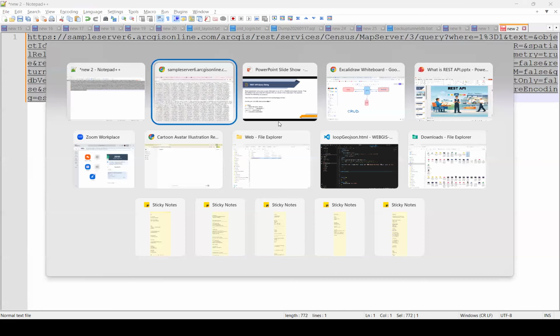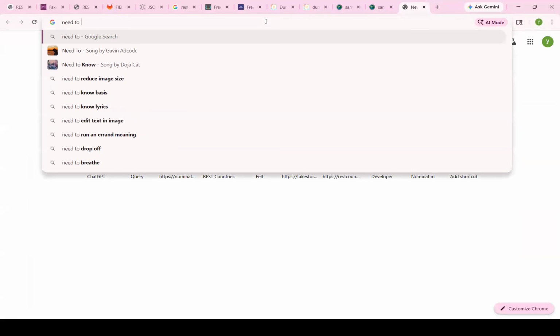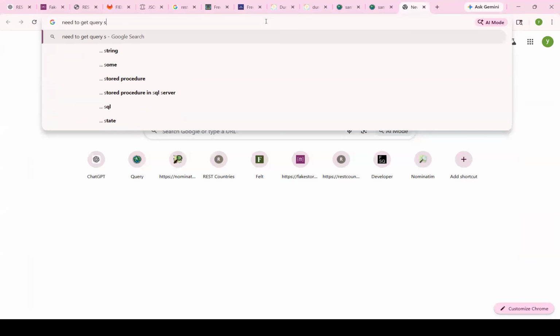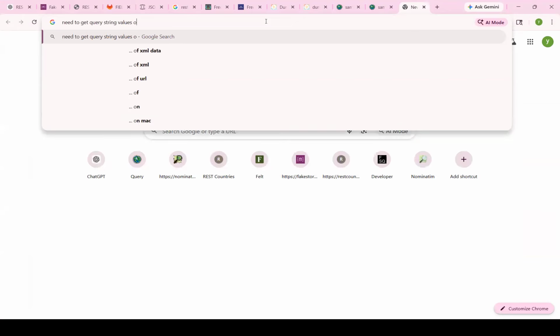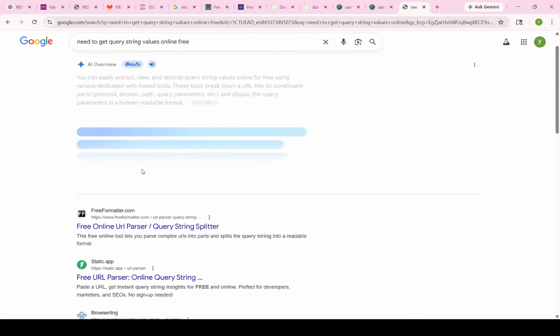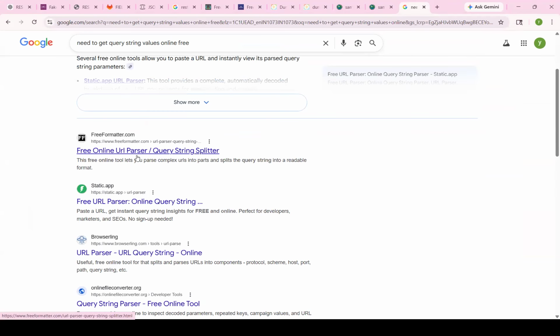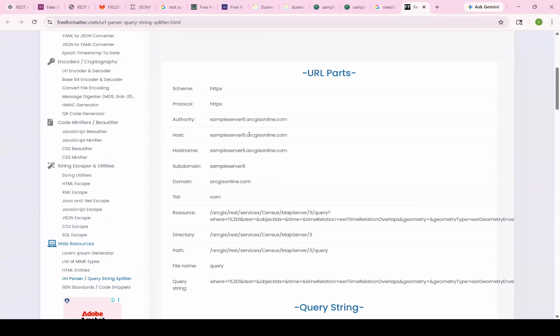Definitely on the web we will have some website to get query string values online. These days we have a website for everything. So I will copy and paste here and click on parse URL. Now see here.